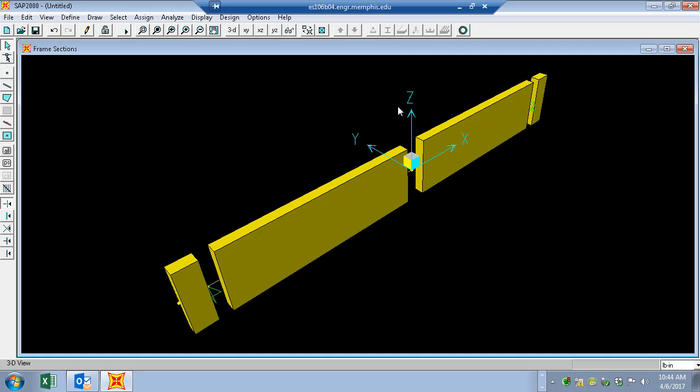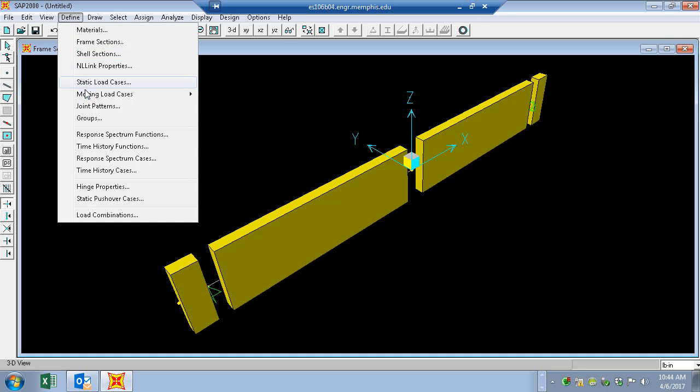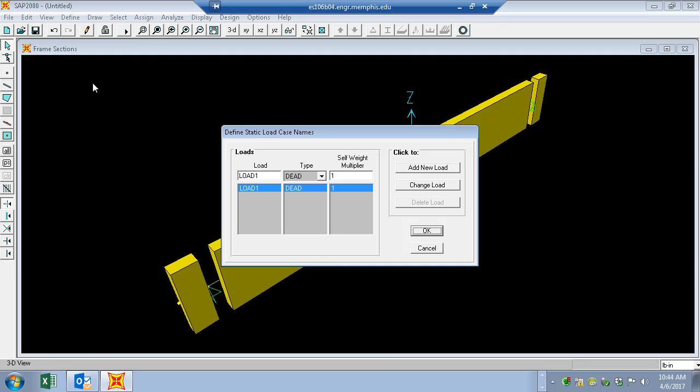Oh, I forgot. We need to do that. So let's go back and go over here and say define static load cases. Load 1 is fine. Let's add a new load. Let's just call it weight. And add that. So we're going to have 2 load cases.